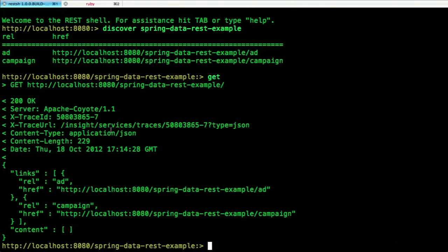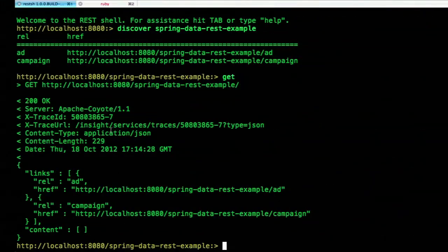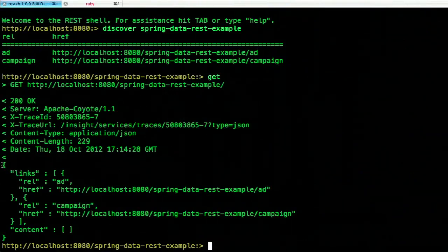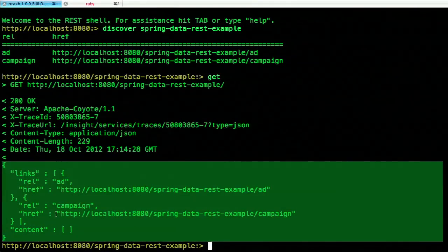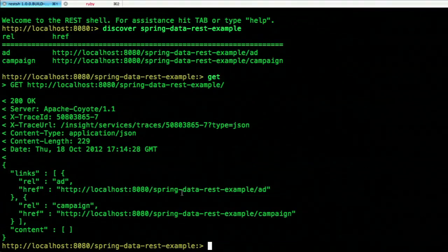If you just do a get, you'll see this is the same thing as we saw here. This is our JSON output that we've got right here. And then we've got our references to our repository.